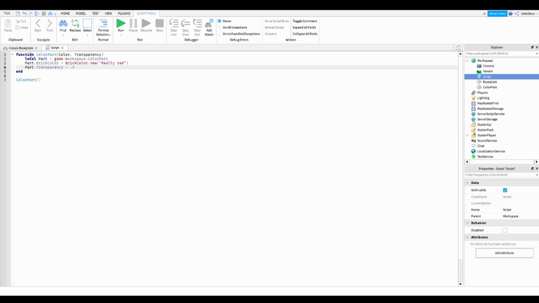And now what this will do is change variables, so we can just do part.Transparency equals transparency, and then part.BrickColor equals color. And now when we're calling the function, we have to know what color and what transparency we want these variables to be. So to do that, just go down here to colorPart, your function, and in between these parentheses, just type in whatever you want. So I'll just do BrickColor.new, really red.